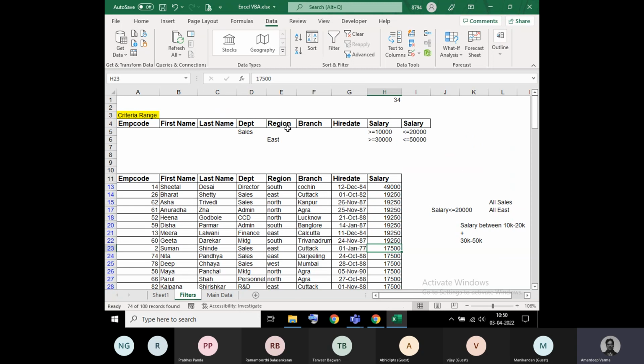What if I select the criteria range as D4 to I5, that is sales and salary between 10K to 20K? What will be the result? Sales department, which is having salary of 10 to 20K. Perfect. Because everything is in the same row, this will give me all the records where the department is sales, and even in sales, the salary is between 10K to 20K.